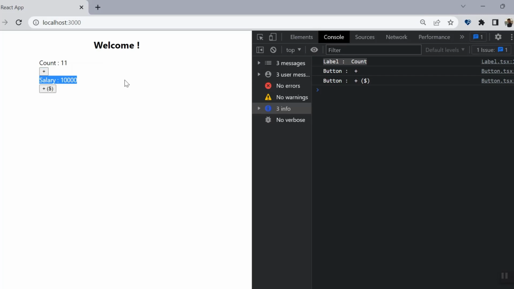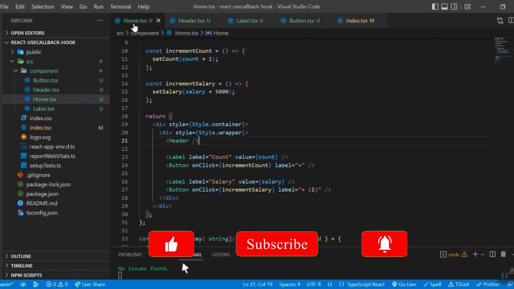and salary is not rendered because we have not updated the salary state. That is fine because this is correct. We have not updated it, that's why it is not re-rendered. But you will observe that the plus button and the dollar button are re-rendered. Why is it re-rendered? Okay, let's jump to home.tsx.